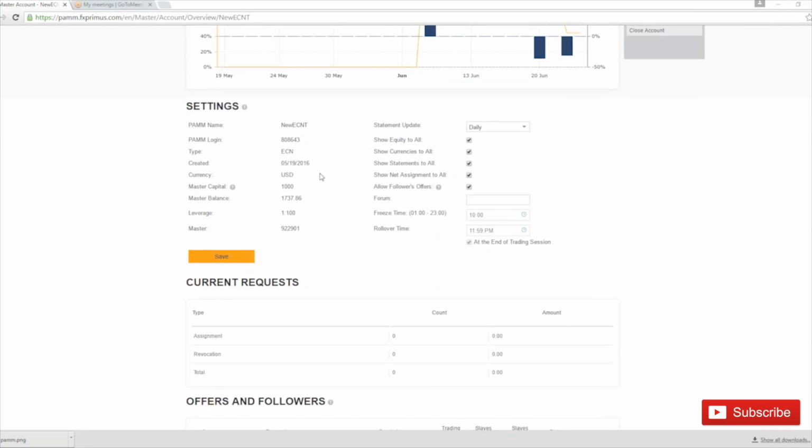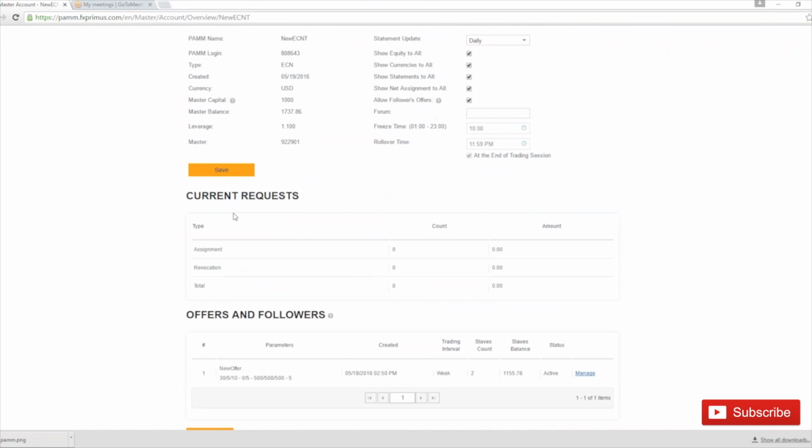And then I see here the current requests. If I have any requests that have not been processed yet, I can see them here. It's very important to see them here because if I see that during that day I have lots of new assignments and lots of money coming in, then after the rollover I need to relook at my percentages and adjust my positions accordingly if I have more money coming in or more money leaving.